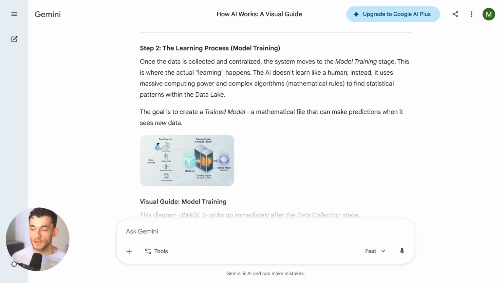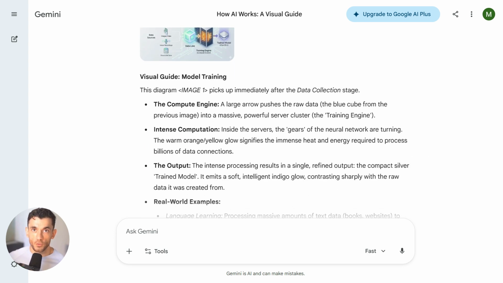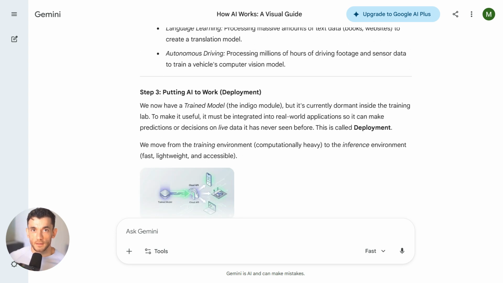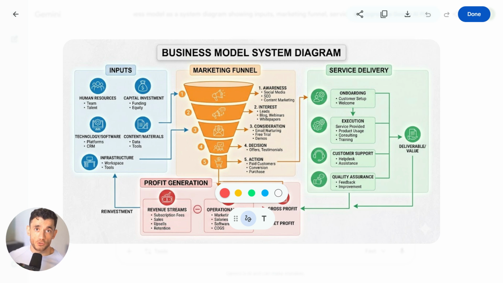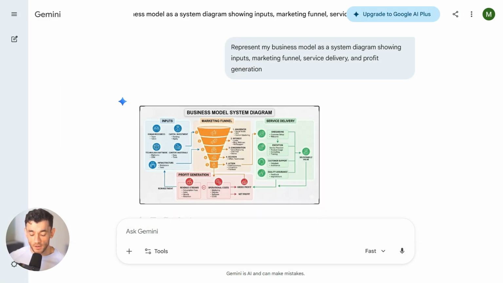It's what I want you to do right now. Open Gemini and turn one complex idea into a visual. Just one. Start simple. Try this prompt. Explain my business model visually, whatever topic you're working on. See what it creates. Play with it. Get a feel for how powerful this is. Because once you see it in action, you'll realize how much time this can save you.